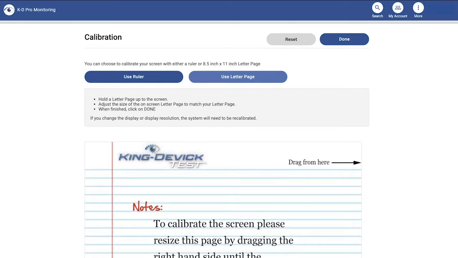Drag the displayed ruler or letter page from the right to match the size of your ruler or letter page. When the horizontal distance matches, click Done. You only need to calibrate the screen once. However, calibration should be repeated when using a different computer or if any changes to the display settings are made.